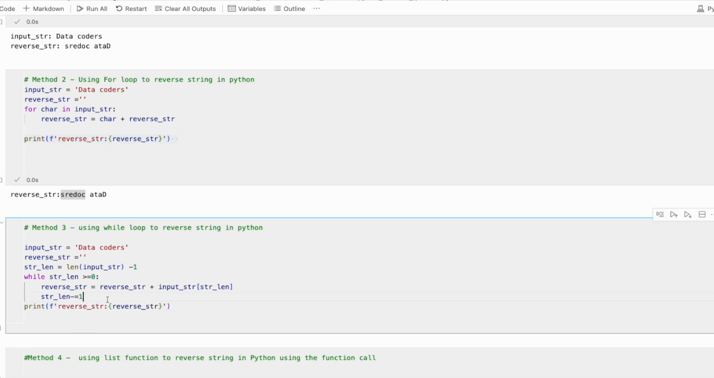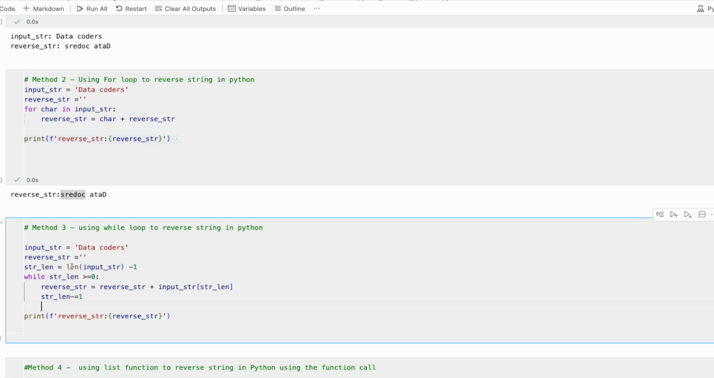So here, see how it works. First I am taking the length of this str. If you count here, this data is 4 characters, then 1 space makes 5, and this is 6, so 5 plus 6 is 11, and I am using this minus 1. So it will be 10. That means str length is 10, greater than 0, and it will start.